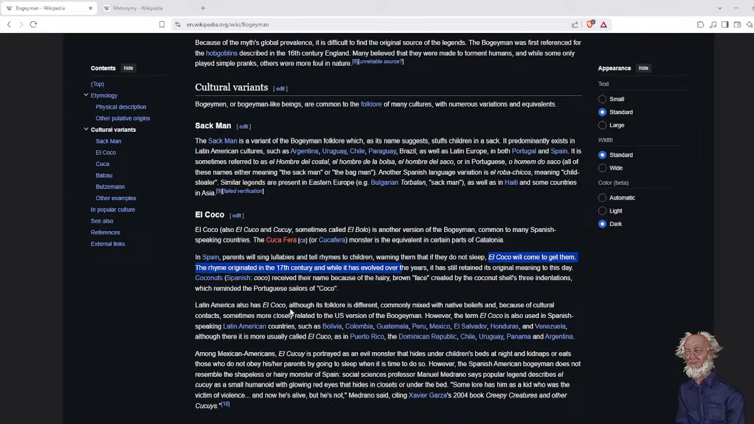Latin America also has El Coco, although its folklore is different, commonly mixed with native beliefs. And it's closer to the usual version of the boogeyman. However, the term El Coco is used in Spanish-speaking Latin American countries: Bolivia, blah, blah, blah, although it is more usually called El Cuco in Puerto Rico, Dominican Republic, Chile, Uruguay, Panama, and Argentina.